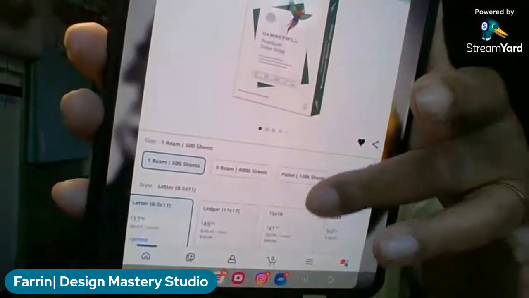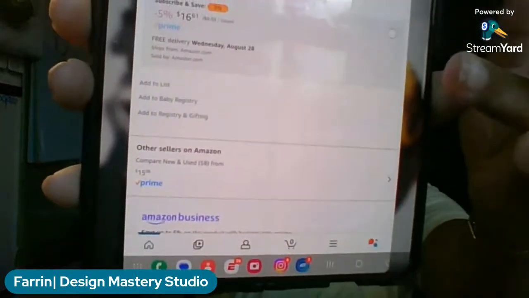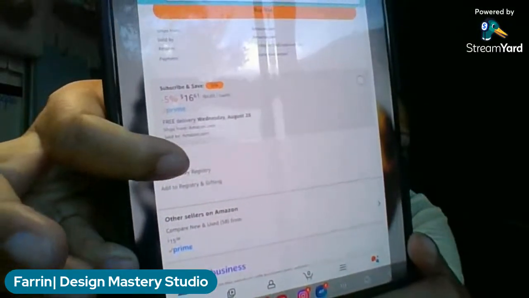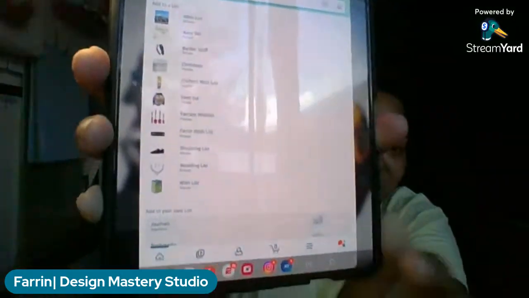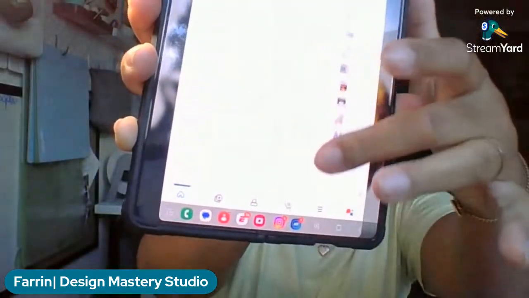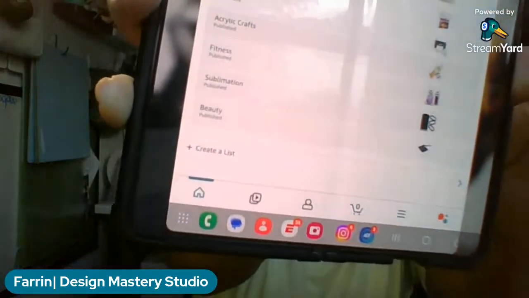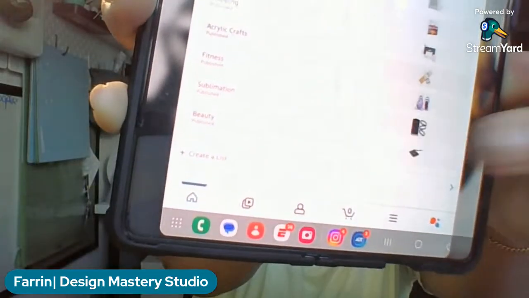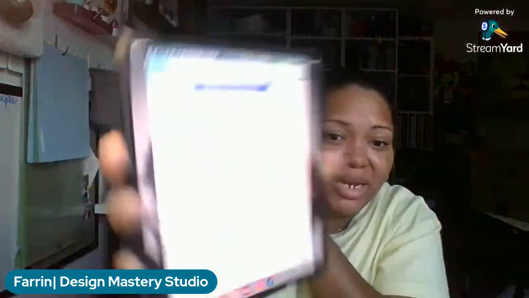Hold on. There we go. So I'm going to, y'all, he got the big old boy. So I got to find where it's at. All right. So you're going to scroll down until you see add to list. Wrong side. Okay. All right. So now, same thing, add to list. You're going to go and find Beauty or whatever list you want. And so then it's going to tell you that it added.